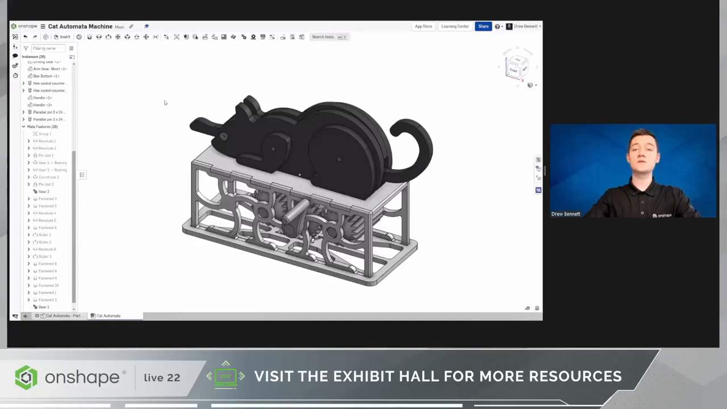Let's start with using the groupmate. This works really, really well once you've started using multi-part part studios and are modeling parts in place. A groupmate allows you to lock the position of multiple parts in relation to each other. I currently have a groupmate locking all these fixed components together.